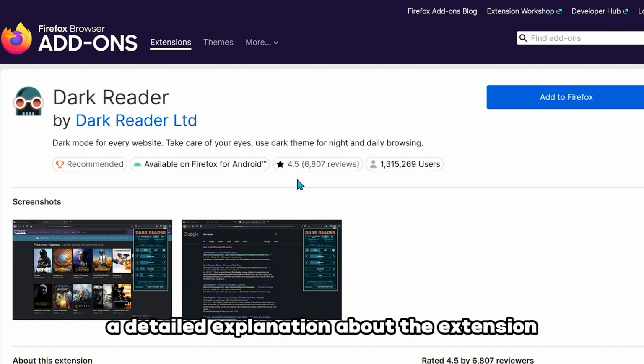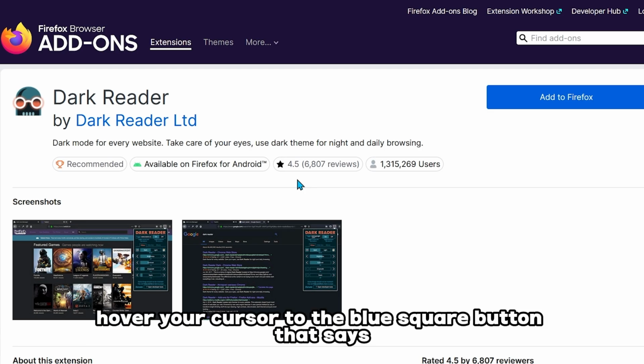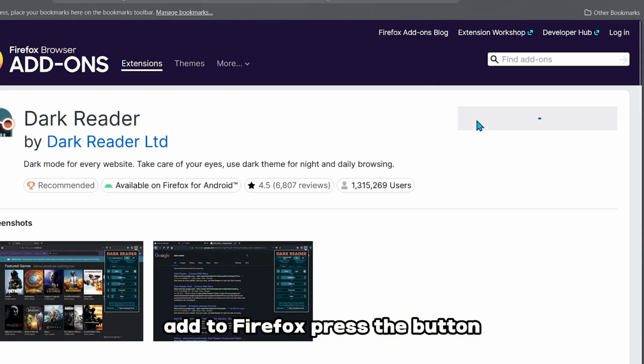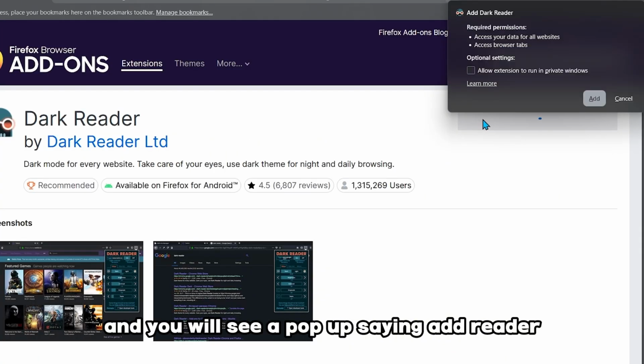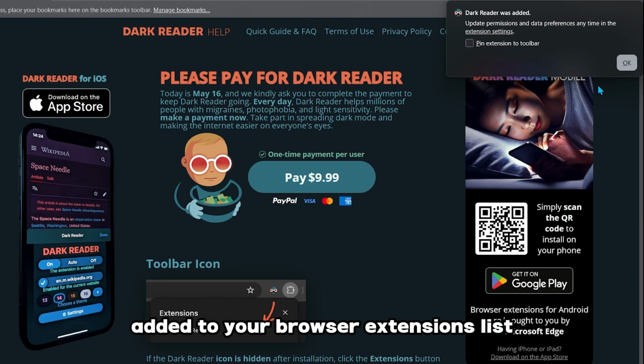After clicking it, a detailed explanation about the extension and several screenshots will open on the page for you to review. Hover your cursor to the blue square button that says Add to Firefox. Press the button, and you will see a pop-up saying Add Dark Reader. Press Add so the extension will be added to your browser extensions list.